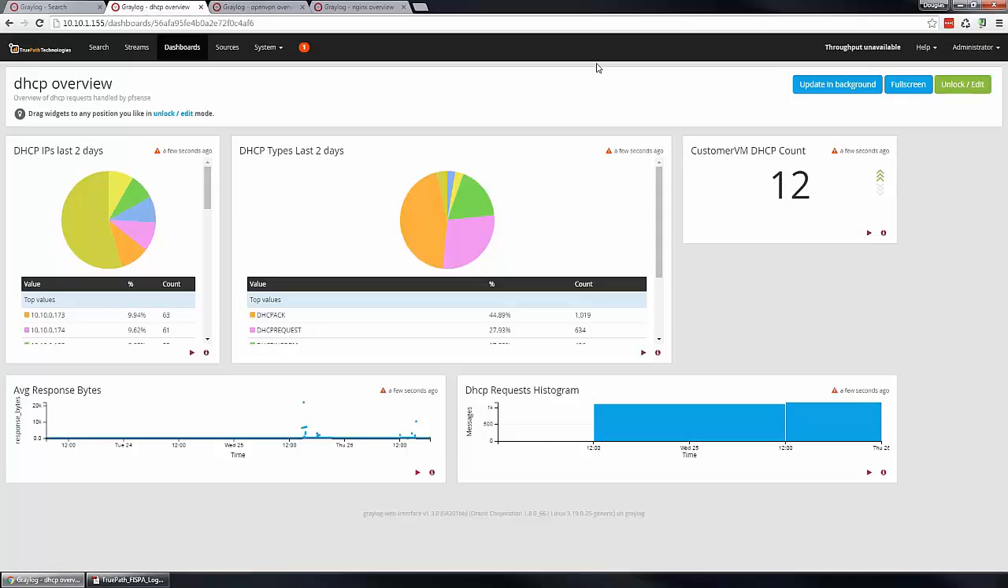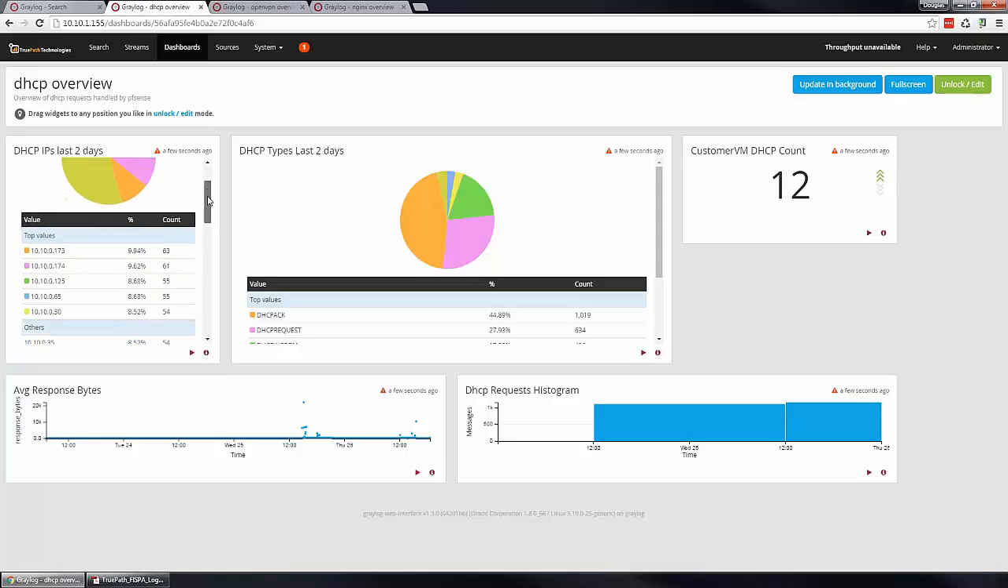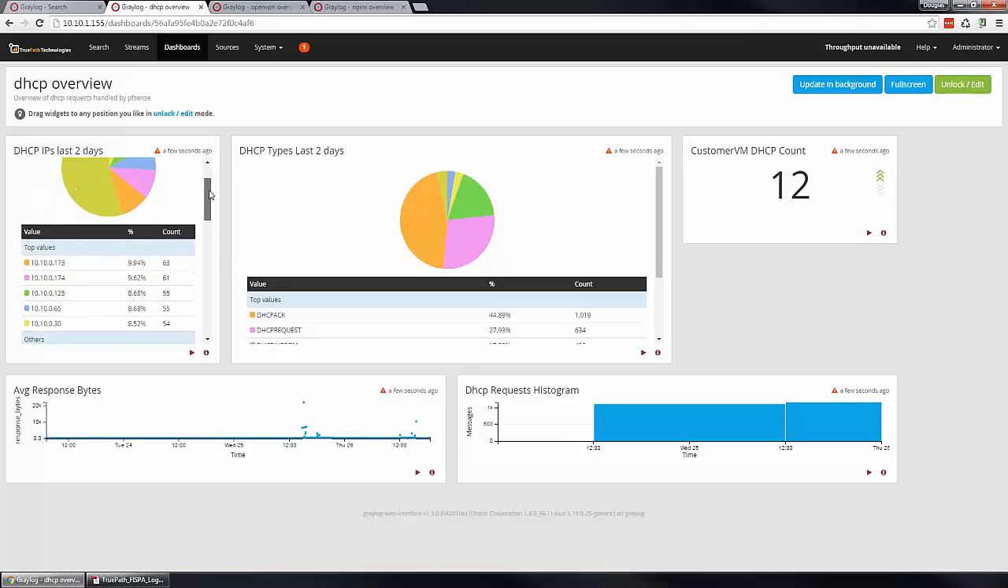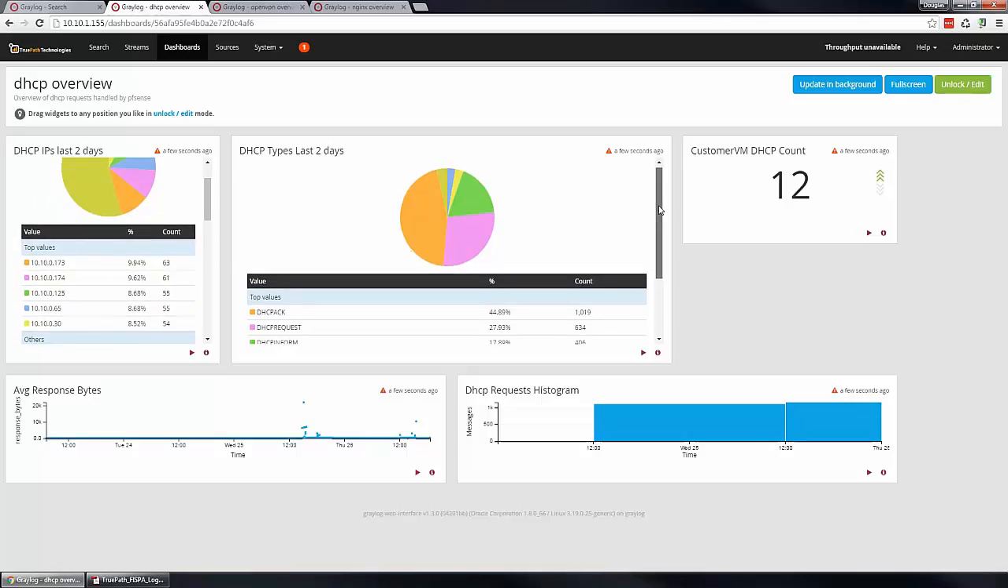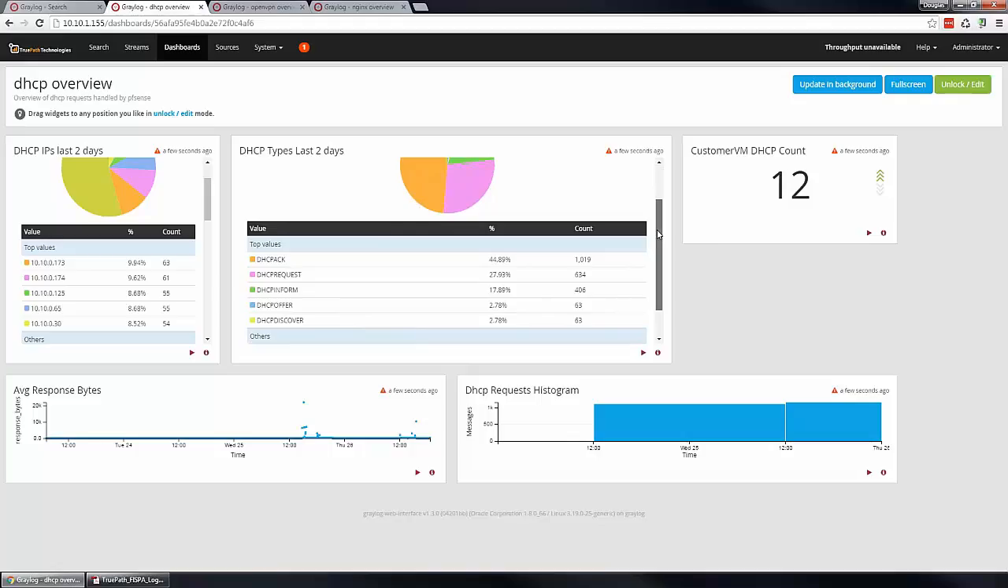Quite frankly, you can look at the DHCP IPs over the last 2 days, who's been asking for them, and what the types are over the last few days. Here's the customer VM DHCP counts. You can see here we've got the average response. And here's where we did a little bit of a DHCP denial of service, where you'll see that we started to really hit our service here and started banging on it for the DHCP.